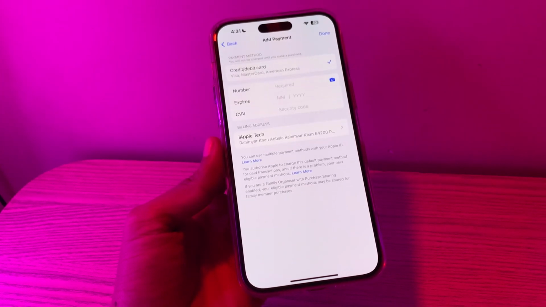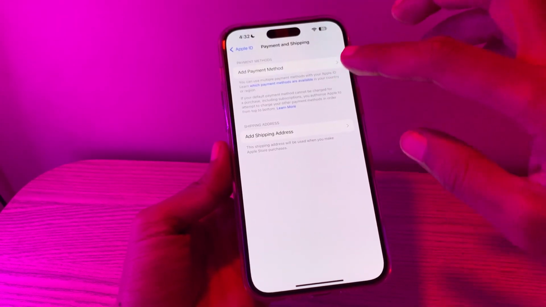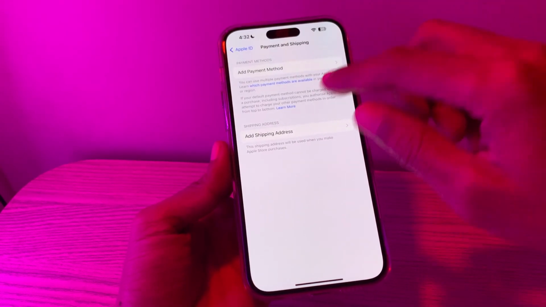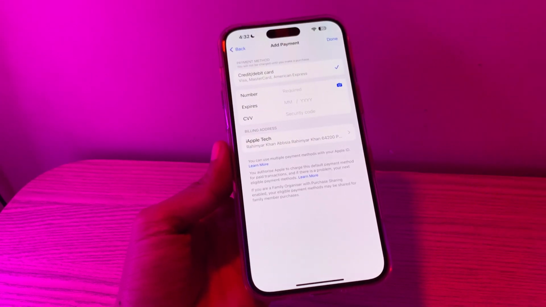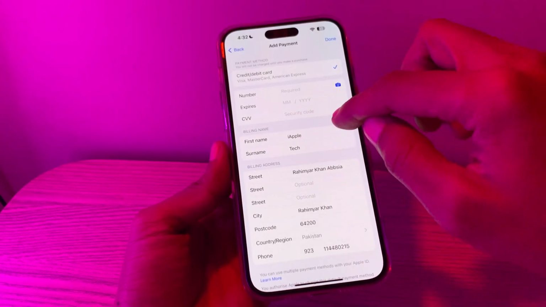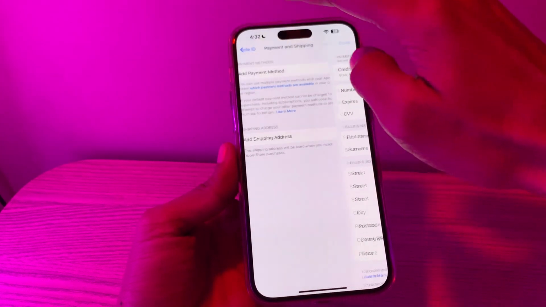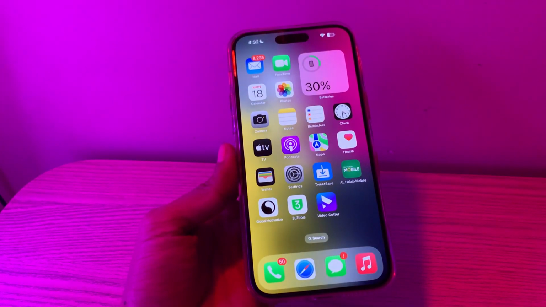Once you're here, make sure that you add a new payment method. If you have added one already, you will see the payment method you have already added. Remove that one, click on add payment method, and also make sure that you enter the exact billing address and the card details and everything. Once you have done this, the problem will be solved. If the problem is still there, then move on to the next step.